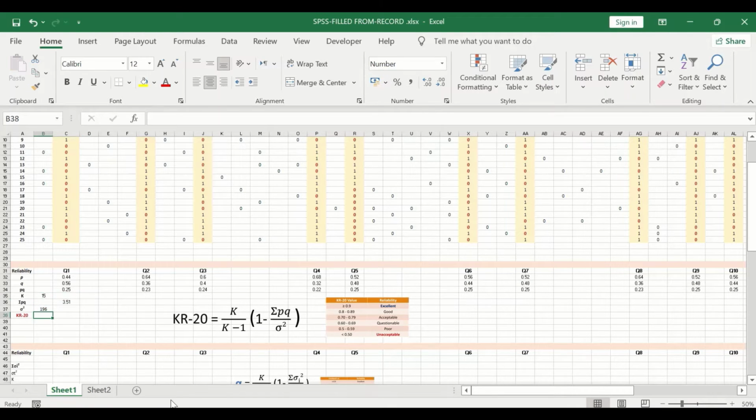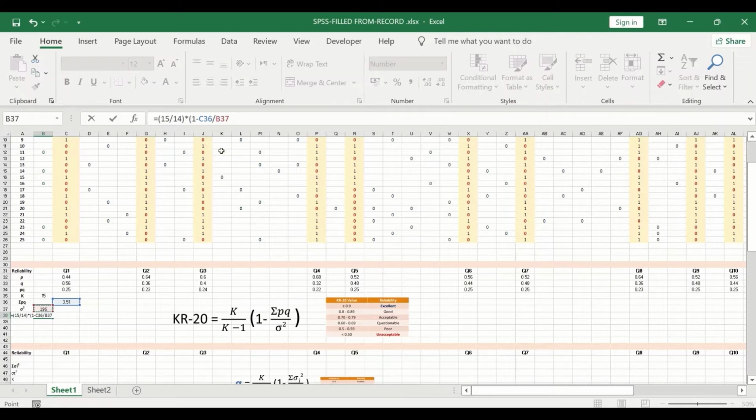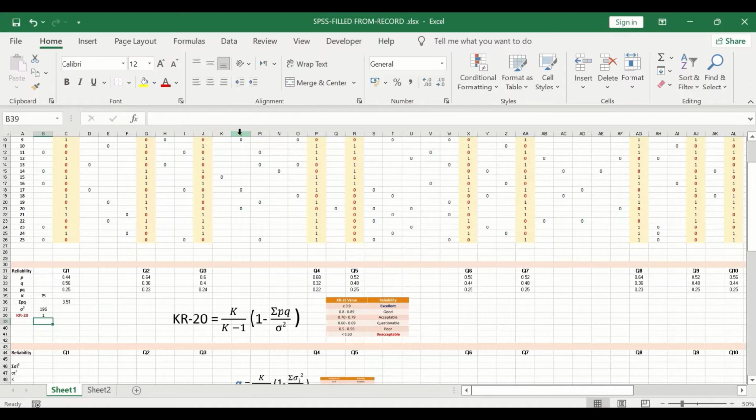We are now ready to calculate the KR20, and the way to do that is to insert the equal sign and then open a bracket. And since we have 15 questions, we'll divide that by 14, then close the bracket. Once you close the bracket, multiply that. We're going to insert the multiplication and then open another bracket, put the number 1, and then minus the upper part of the equation, which is this one, dividing that by the variance of the total score, which is this one, and then we close the bracket and then we hit the enter key. A value of 1 is generated.